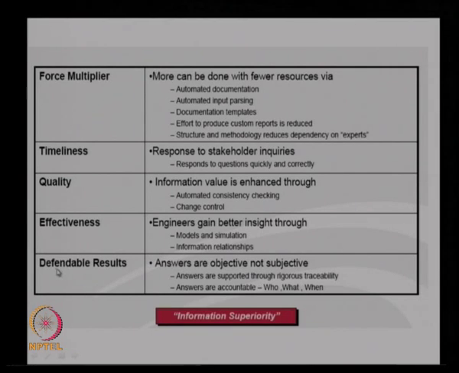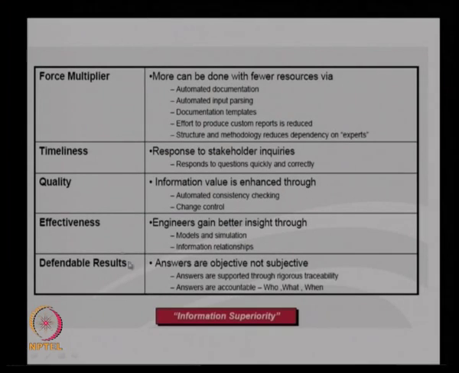And defendable results, answers are objective not subjective. So you can always answer the queries based on the data available. So it is always objective results, and the answers are accurate: who did what and when they did it, what changes were made and who made them, all those details are easily available in the software. So it can actually trace the changes and modifications easily and find out the request. So basically it gives you an information superiority in the development of the system.